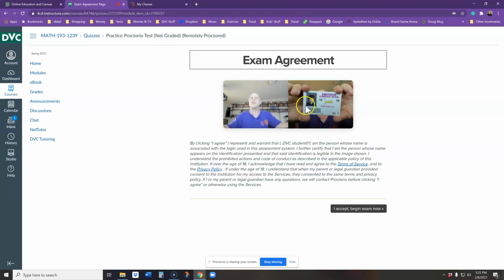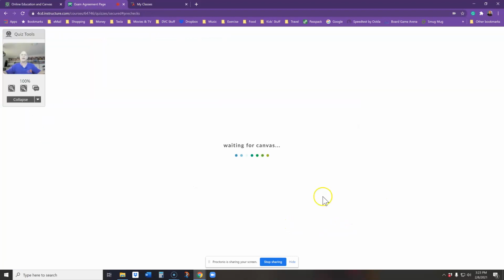And we'll even show you this side by side, so make sure that the photo ID looks enough like you and is clear enough so that I can see that that's the ID of the person taking the test. And then there's a paragraph explaining and agreeing that by clicking on this, you are that person in that photo ID, and that I will then be able to verify that that's the person sitting there taking the test. So then you hit exam, I accept, and the exam will begin.